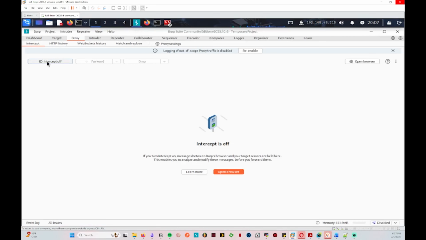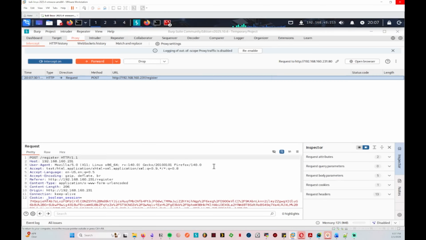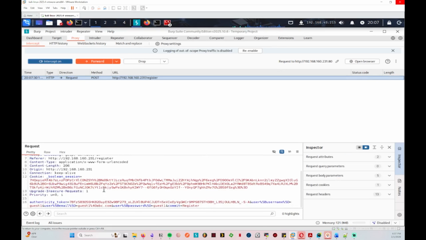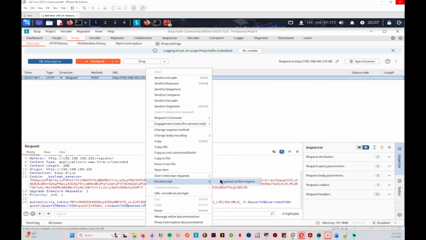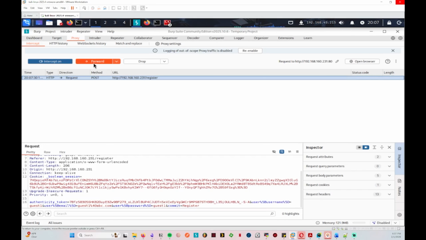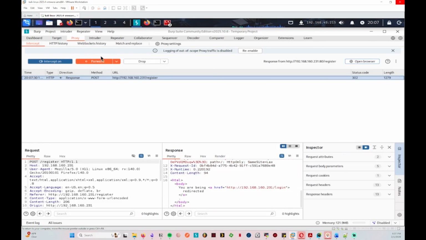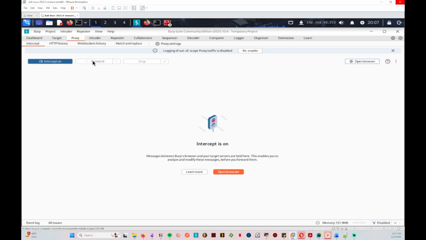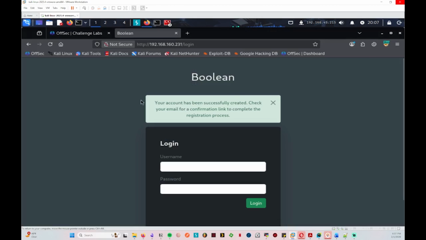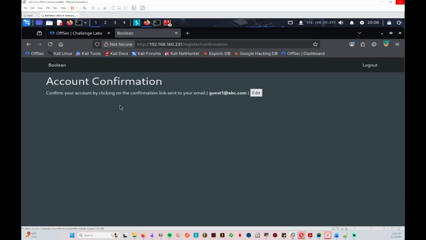So I'm going to turn my intercept on. Register. See what we get. Okay, POST request data. I'm going to intercept this just to see what the other side gets. Okay, it gives us a 302. Forward that, turn that off, and where are we at? Okay, this account's been created. It says check your email for a confirmation link, which we don't have, so we can't use that. So what happens if we log in?